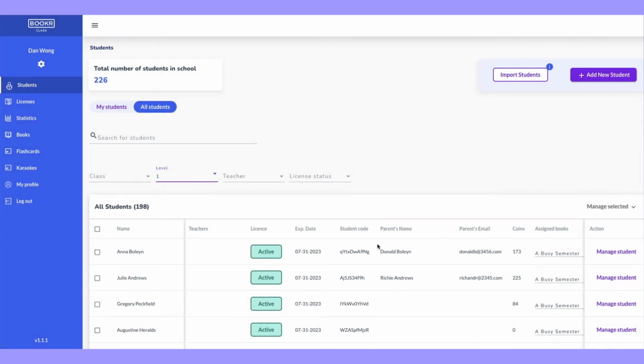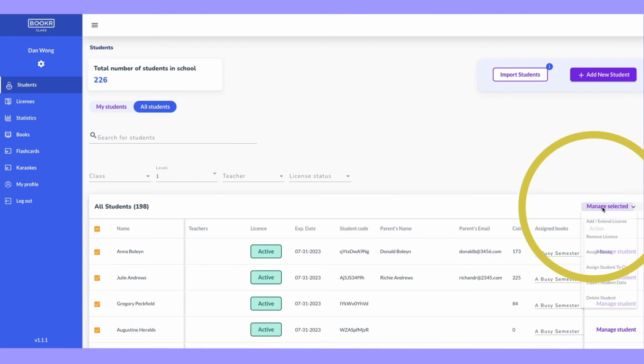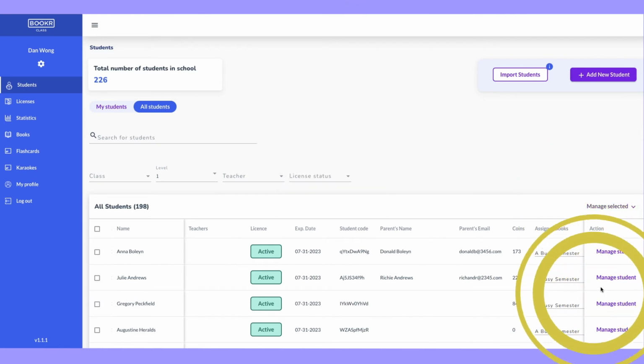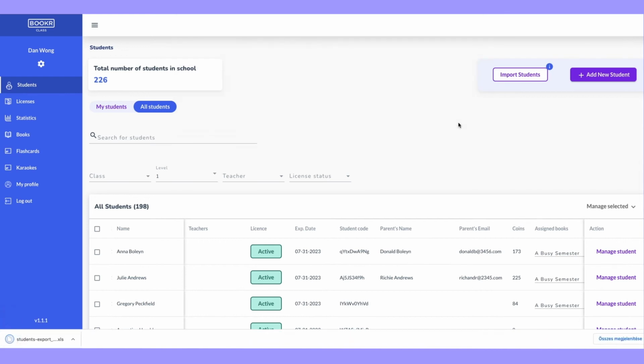You can export all the data stored under the Students section, including the student codes, in an Excel file, which will make sharing the code with your students easier. All you have to do is select the students and click Manage Selected. Choose Export Student Data from the drop-down window and save the Excel file on your device.